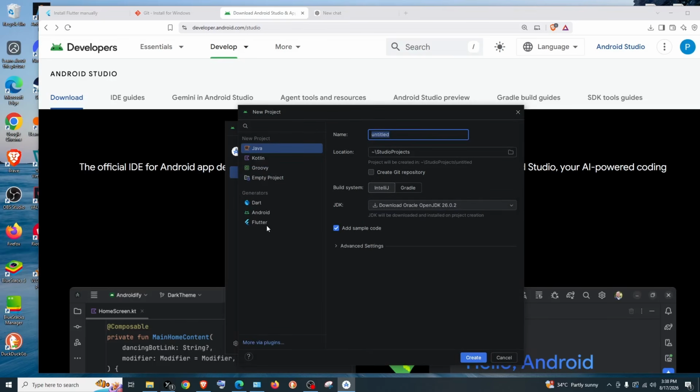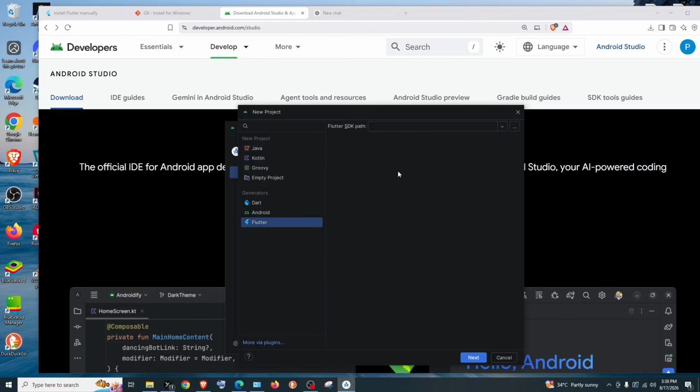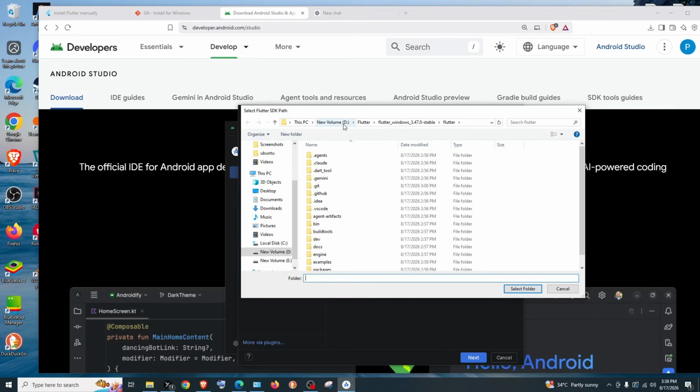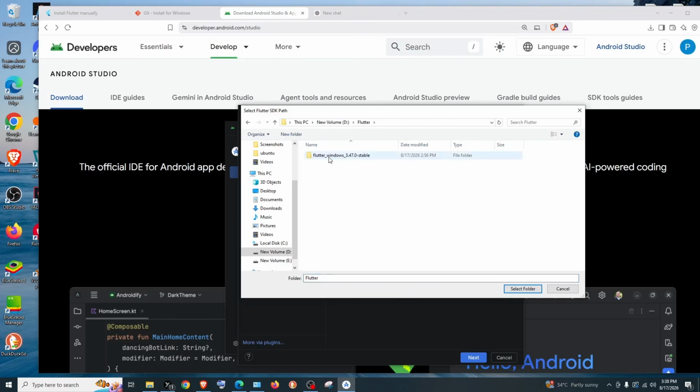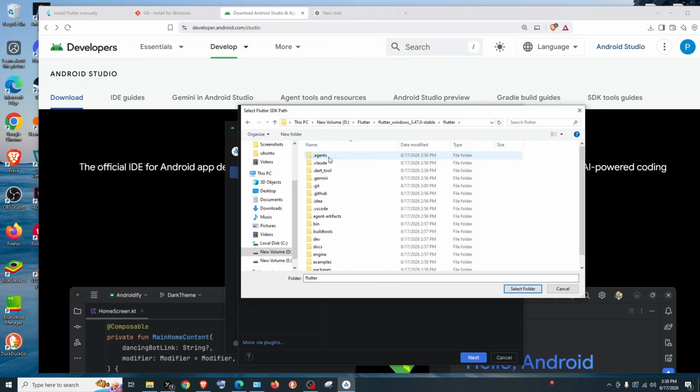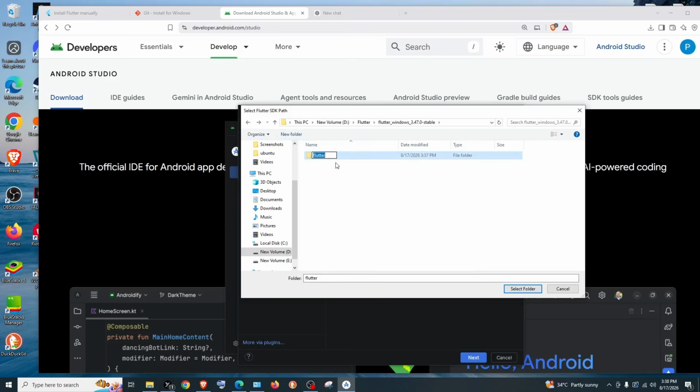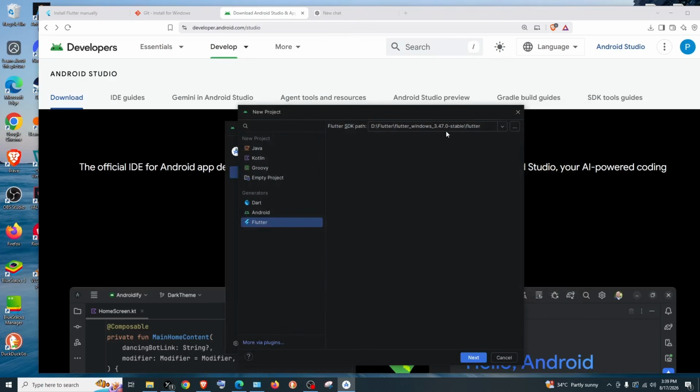And here we need to click on Flutter and make sure that you are adding this Flutter SDK path. So for this, click on this 3 dots and you must go to the folder where you have extracted that Flutter zip file. So in my case, I'm having that in local disk D, Flutter, go inside and another folder. So you just need to add the root Flutter folder, okay, which is this one. Alright, so be careful over here. After that, just click on select folder. That path will be getting added here.